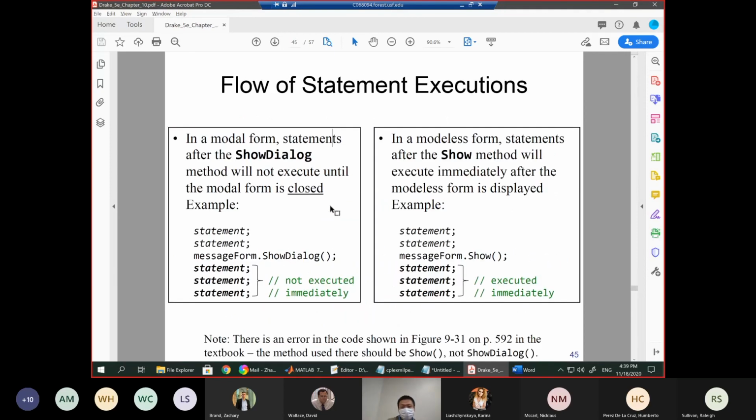That's very important. Also, flow of statement execution. In a modal form, statements after the ShowDialog method will not be executed until the modal form is closed. It means when it is a modal form and you call ShowDialog, C# waits here, and when you close it, it continues. However, if it is modeless, C# will not wait here. C# will execute all the remaining statements immediately. That is the logic of flow of statement execution. You need to be very clear about these basic concepts.